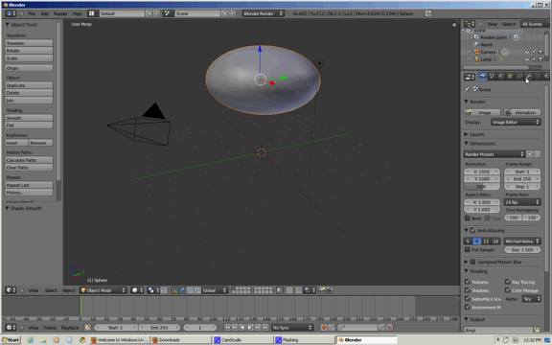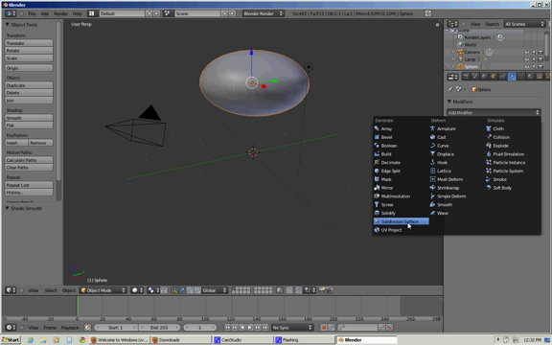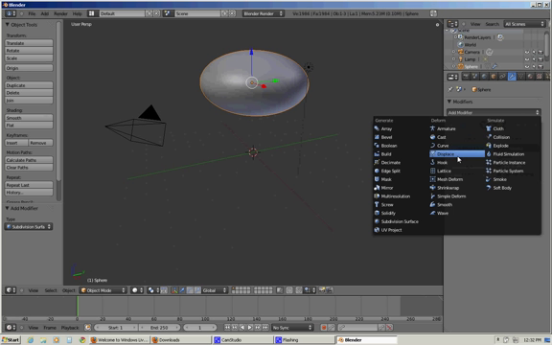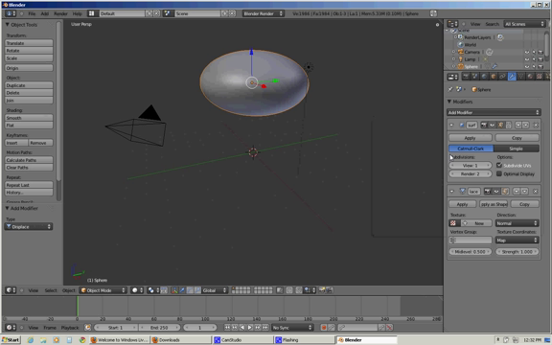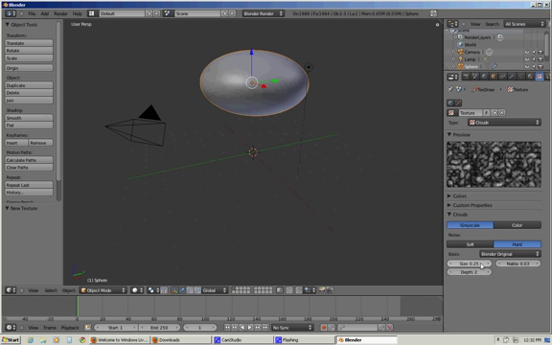Alright, so now we're going to go into the modifiers tab right here. Add modifiers, we're going to subdivide the surface. And then we're going to add another modifier, the deform modifier, displace. And before we mess with this, we're going to go into our textures tab, add new texture. We're going to leave it on clouds, but we're going to make the noise hard, and we're going to increase the size to 1.